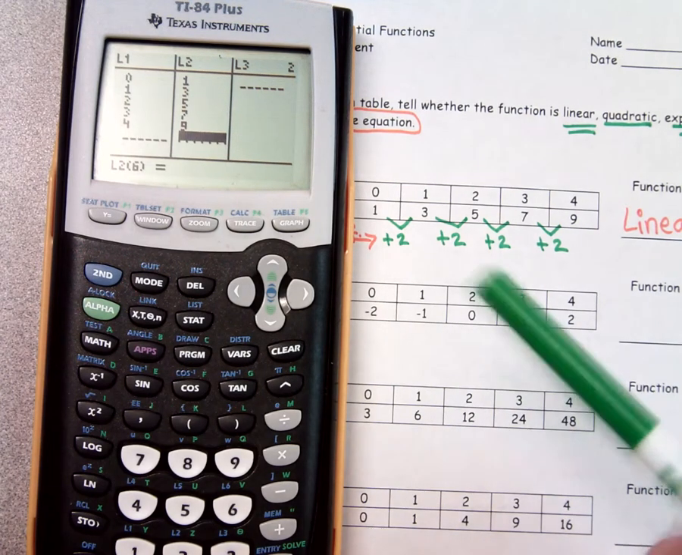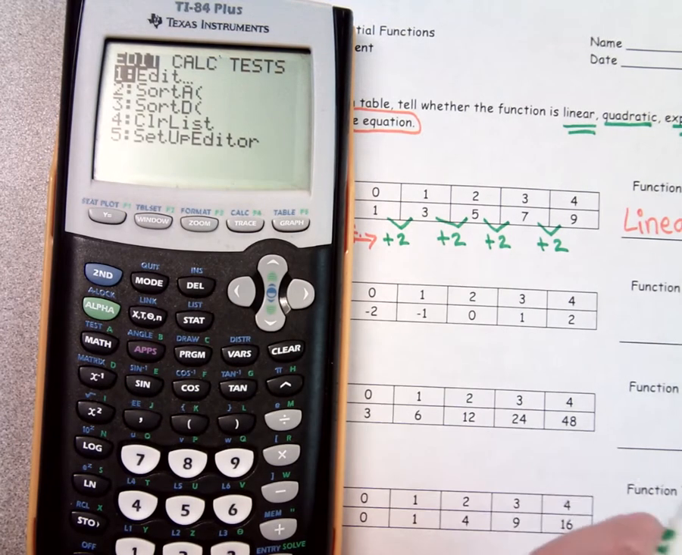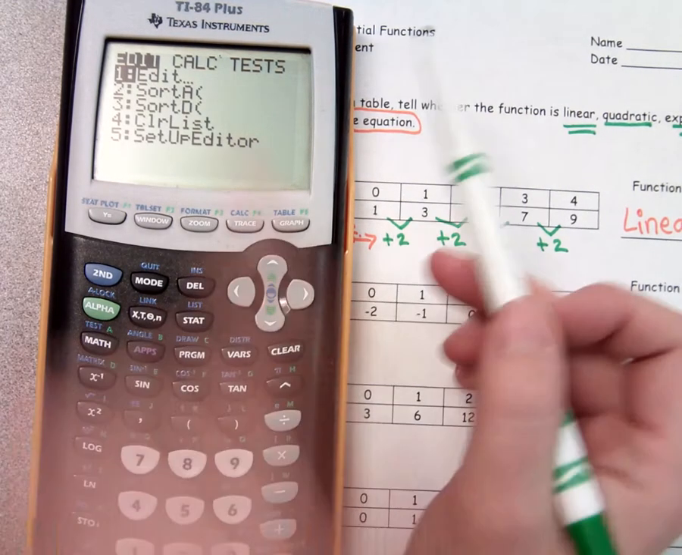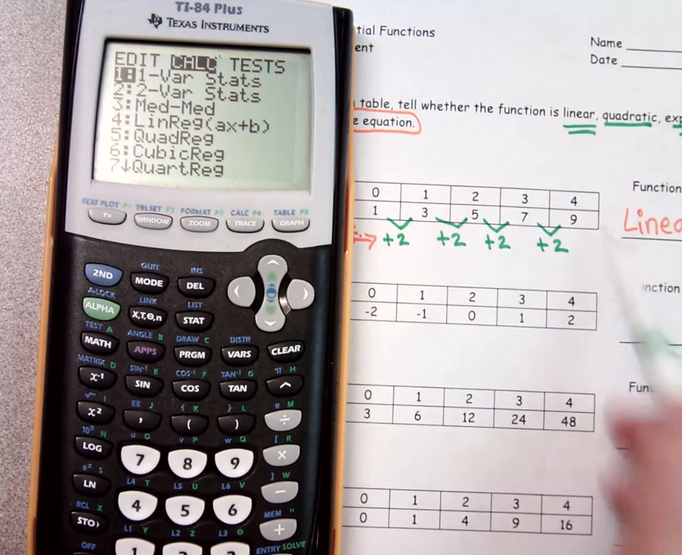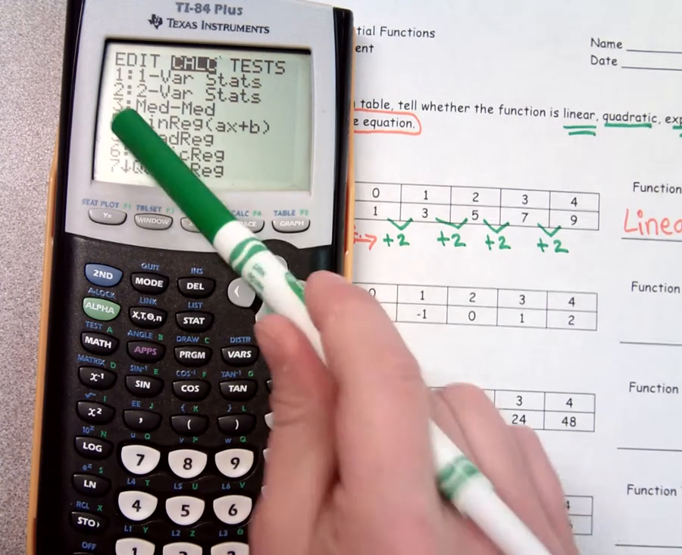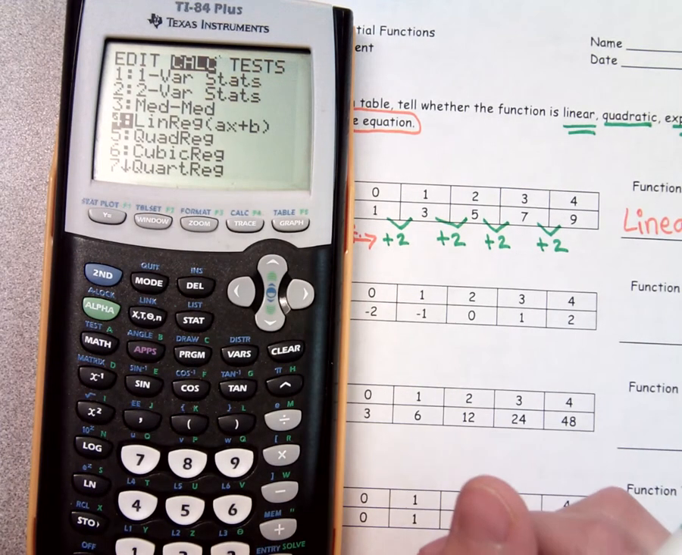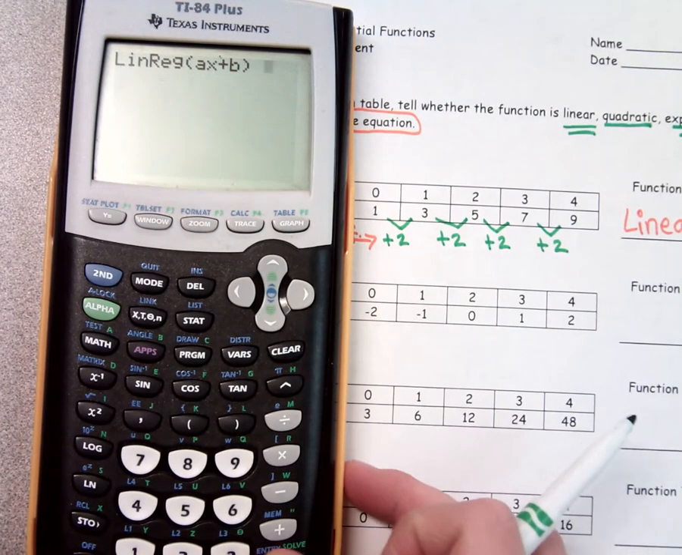So once you have your x's and your y's in, we're going to hit stat again, and I want to go over to calculate. So I arrow over to calculate. Because we said that this was linear, I'm going to go to number 4, lin reg. This is the one that we've done in this class. We haven't done any others. So I'm going to go to number 4, lin reg. I'm going to hit enter.